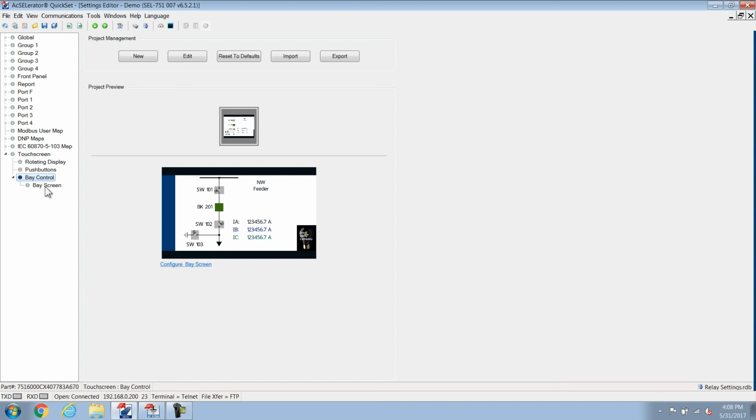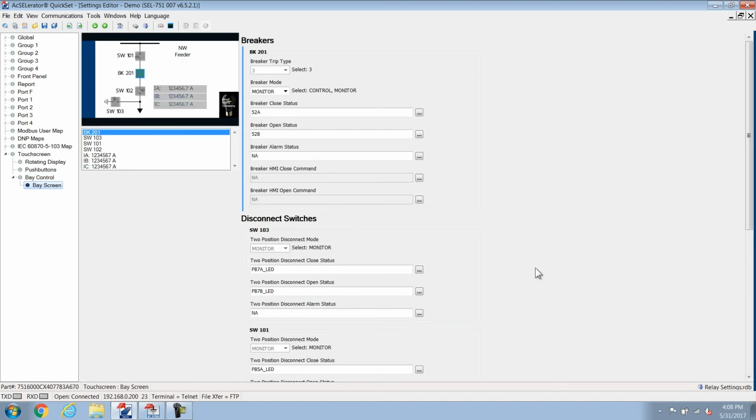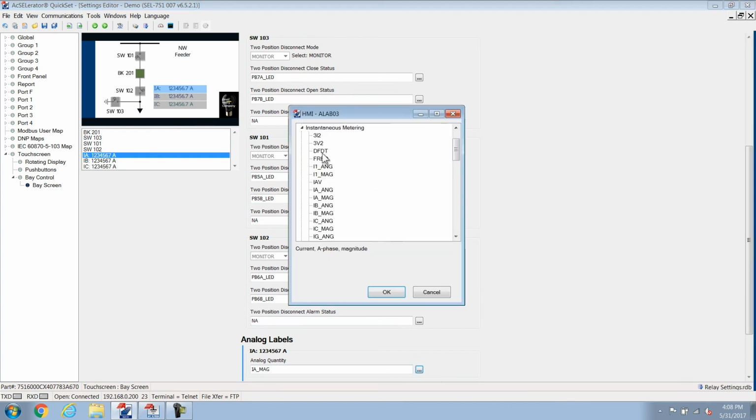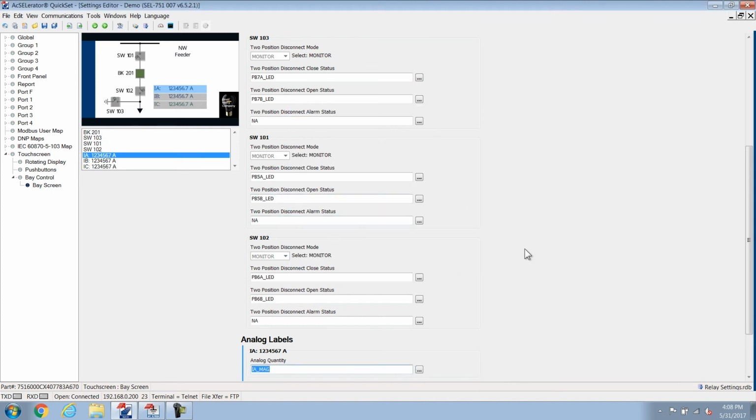Next, I will set that analog quantity of IA to show the phase A current going through the breaker. You can do this by clicking on IA on the preview image of the one-line diagram here. Next, I will select the dot dot dot here at the end and select IA magnitude. For the last step, I will send this one-line diagram as well as the associated settings to the relay.